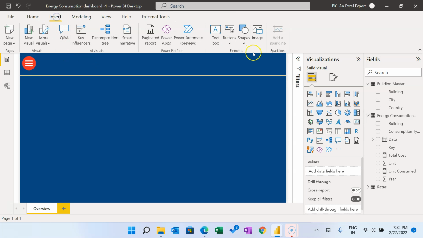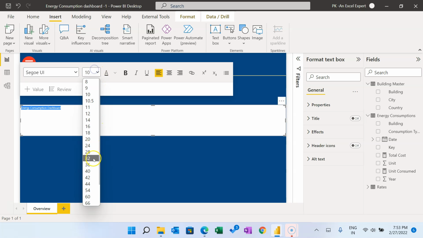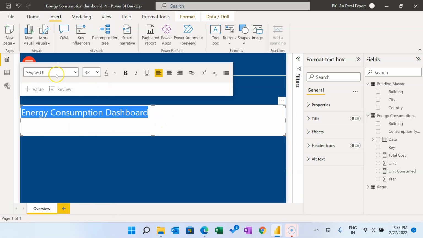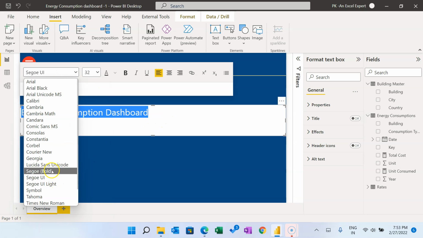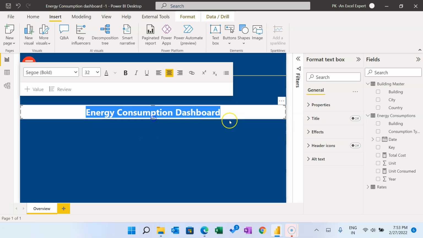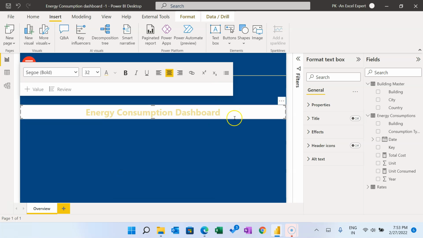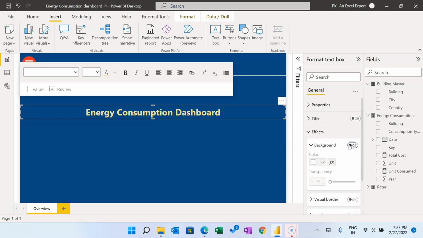Alright, then you can put the title. So I'll go to insert, and I'll go to the text box. In the text box you can type the title. Let's say I'm putting here energy consumption dashboard. I'll make it bigger, let's say 32. You can change the font whatever you want. Let's take some bold font, align this center, and for the font we will take, say, this yellow color. Okay, we will not take any background color, so I'll go to the effects, and here I will turn off this background.